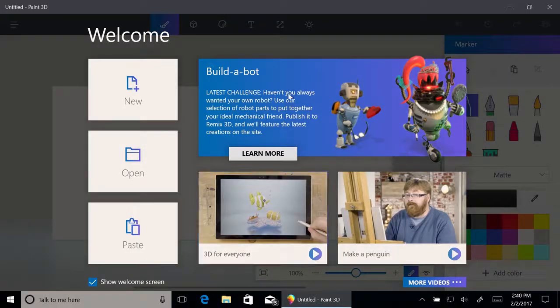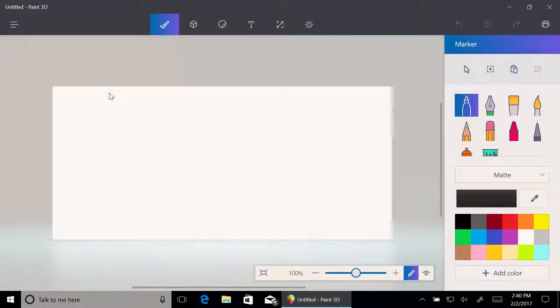What I'm going to show you today is how to make a simple scene in Paint 3D, creating some digital objects, painting them, inserting them in a scene, and even using Microsoft's cool community site Remix 3D to save us some time. We're going to skip the introduction videos for now, but I'd recommend you take a look at them when you have a moment. Let's go ahead and start a new project.